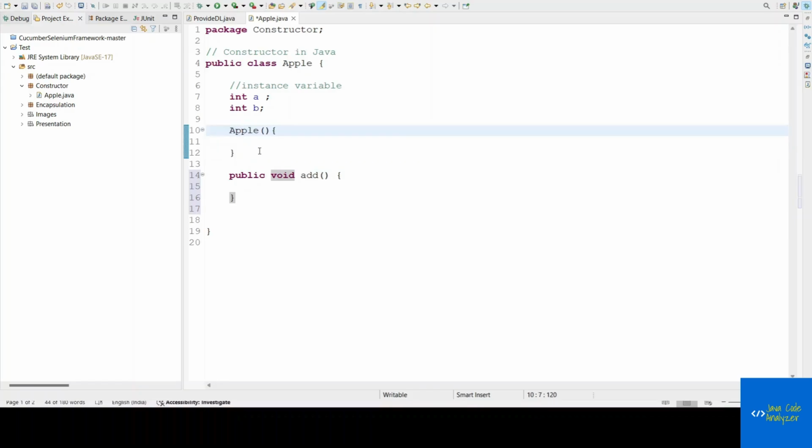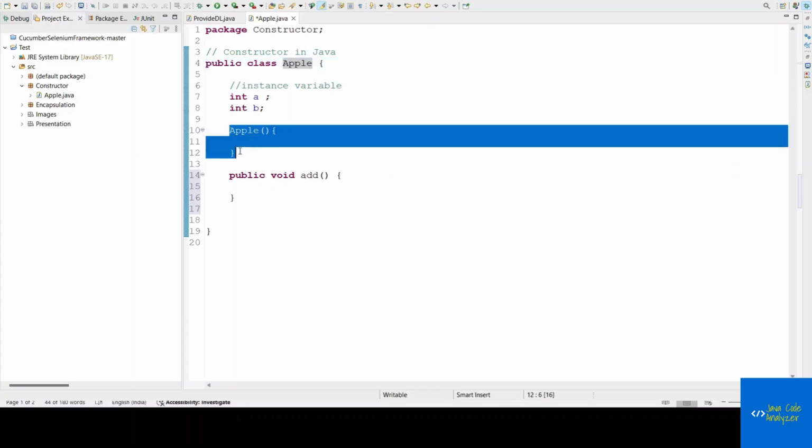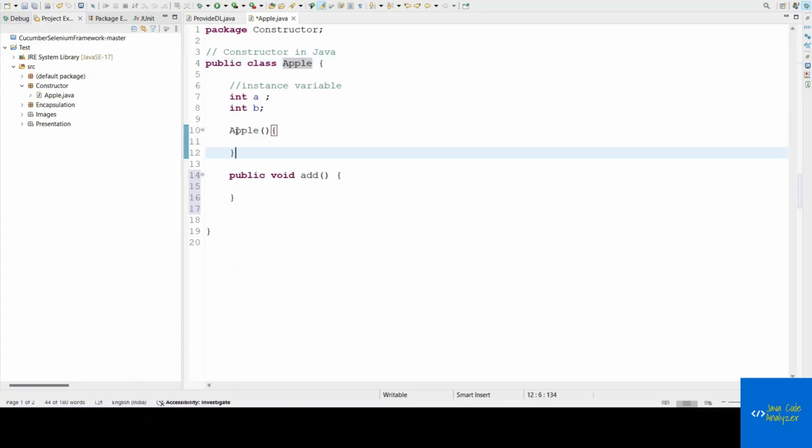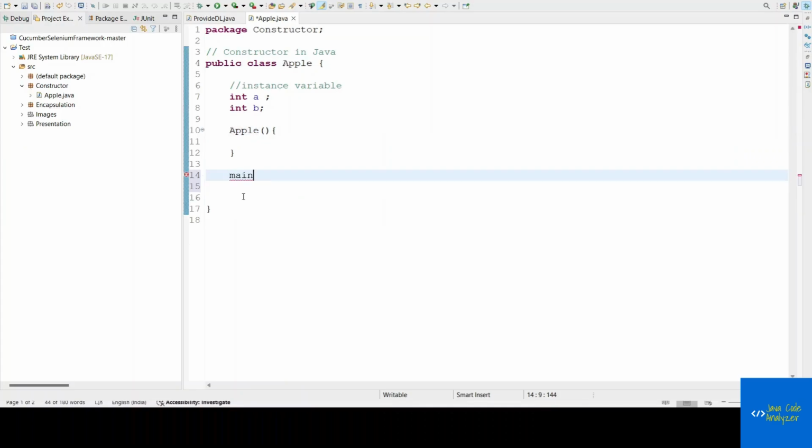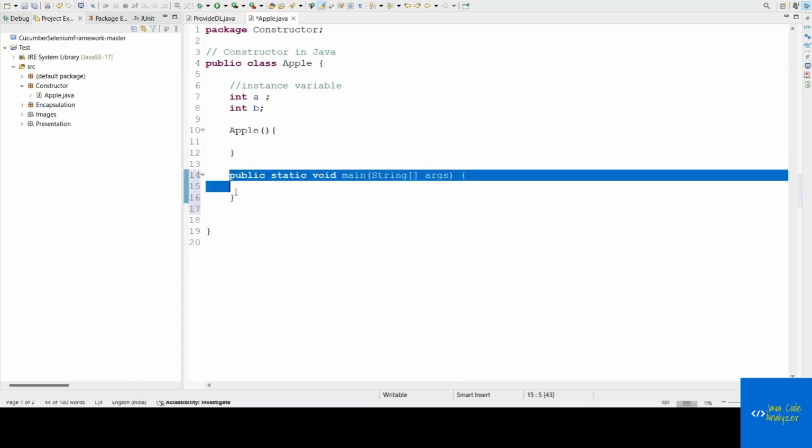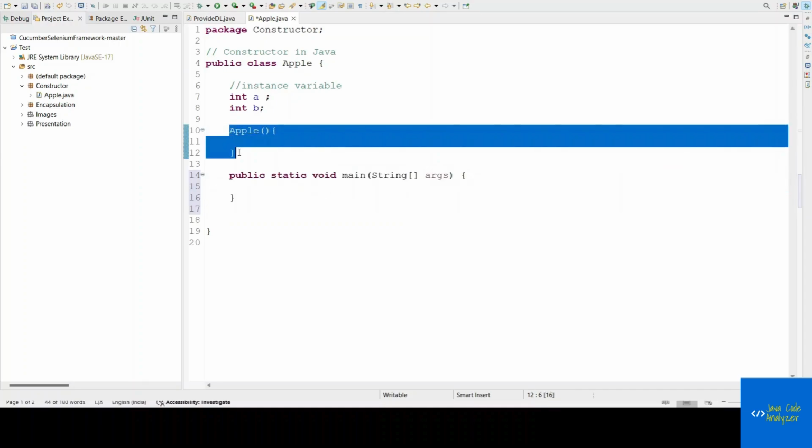So first, what is a constructor? The constructor is a special method which will have the same name as that of the class name, and it is called at the time of object creation. The use of the constructor is to initialize the instance variables. So this is the basic concept of a constructor, right? Now let me have one main method. This is public static void main. So this is a main method, and this is a constructor, right?